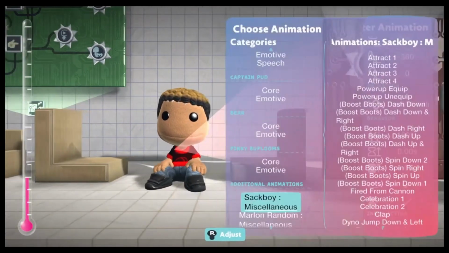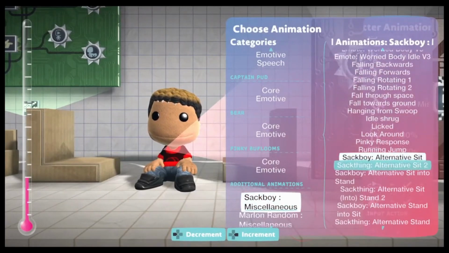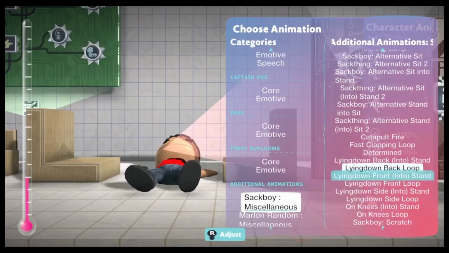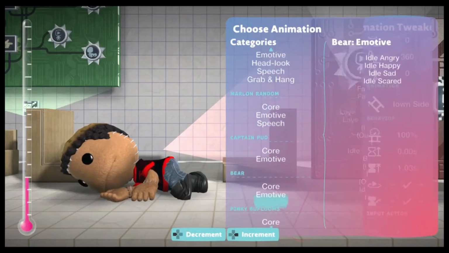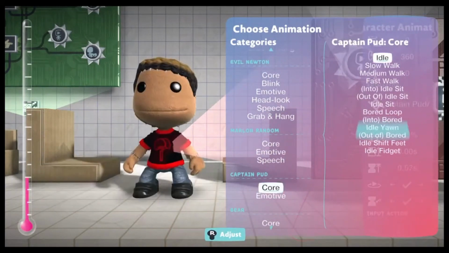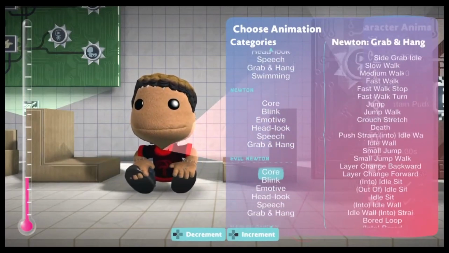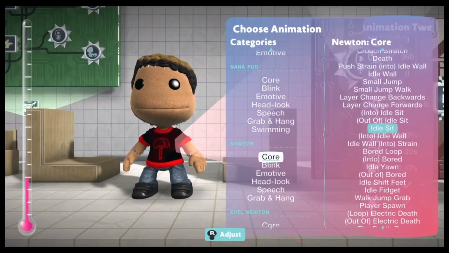In the animation tweak menu, there are other animations to choose from other than the ones that I've showed you. So there's alternate sit 2, there's lying on back, there's lying on front, and of course lying on side, like I showed you before. But you can look in the LBP3 story characters, and they have their own sitting animations. Not all of them are good. Like, I don't like this one right here, but Newton has one that's pretty decent.